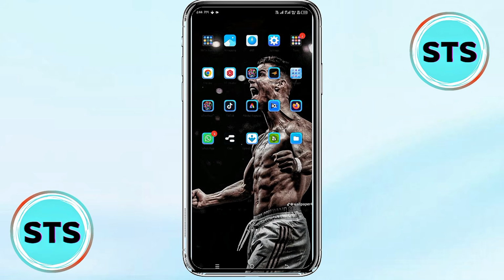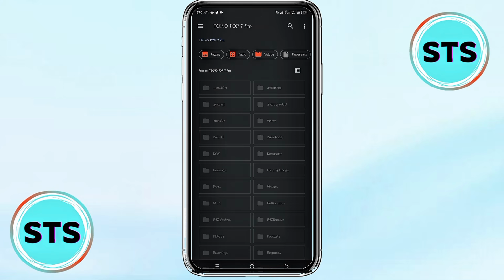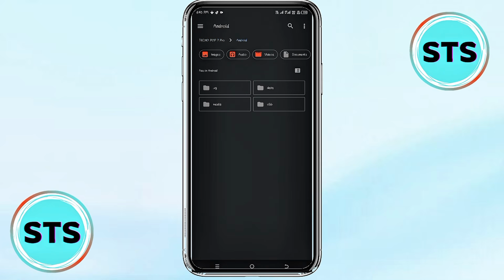First, all you need to do is to download this app, this file here, if it's not on your device. As you can see, I downloaded mine just now. So the next step you need to take is open up the file. Once you do that, you are going to be clicking on Android. On the Android, you are going to click on data.